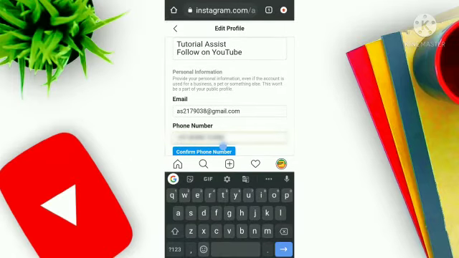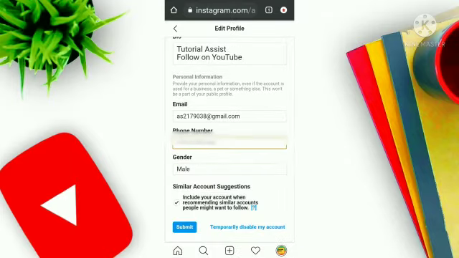Before deleting the phone number, I have to tell you one thing. If you want to delete your phone number from your Instagram profile, you must have to link an email ID to your Instagram profile. After linking an email ID to your Instagram profile, you can easily delete your phone number from Instagram profile. Just backspace all the number. Click submit.